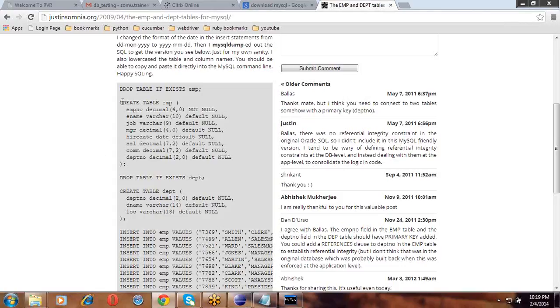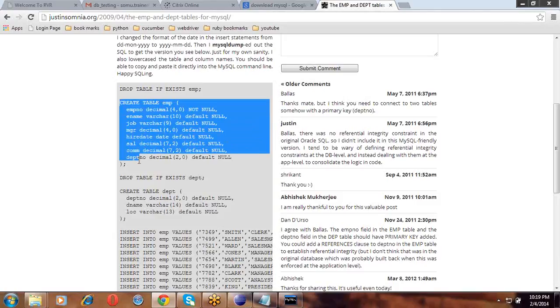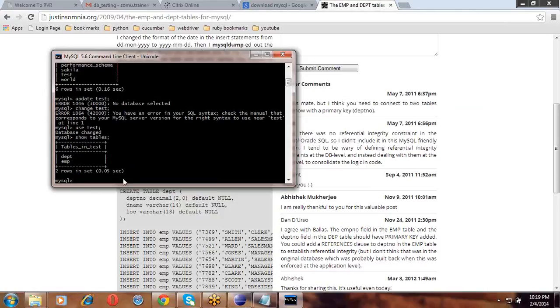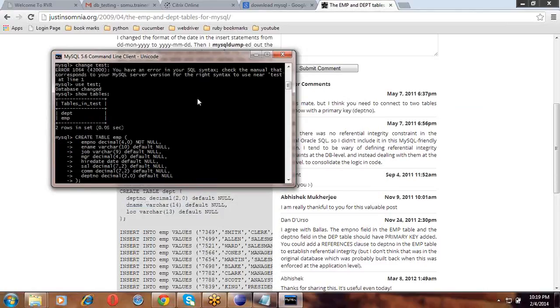You just have to do one thing: copy the procedure, copy that code, paste it here and press enter. I'll not press enter because I already have the table. All this we just need to do in the command prompt of the MySQL.